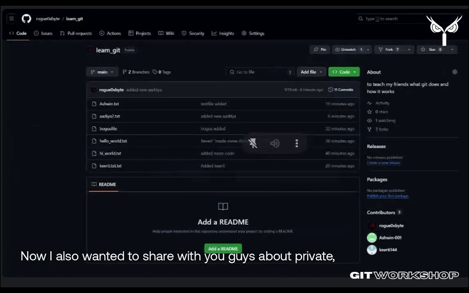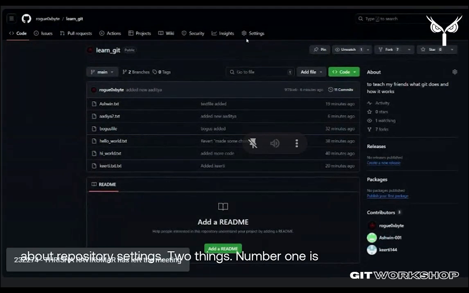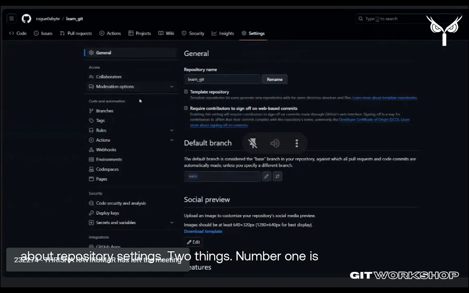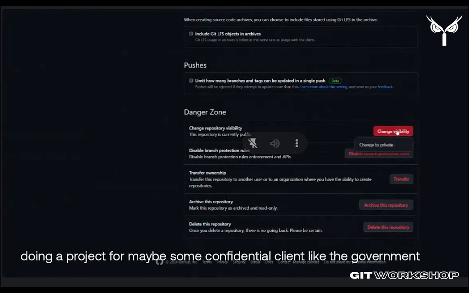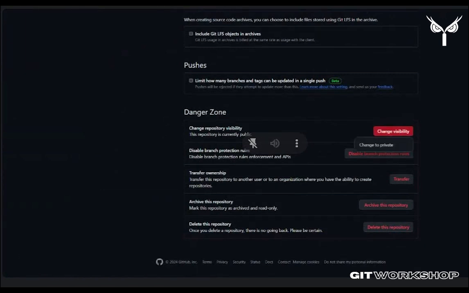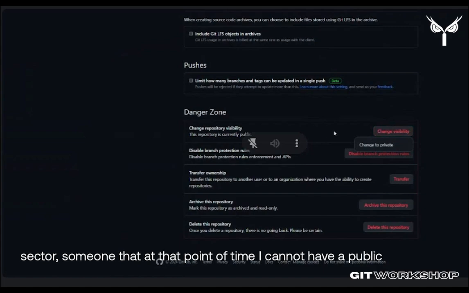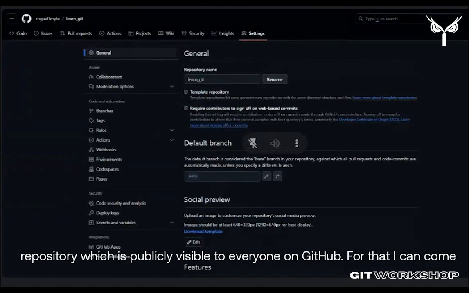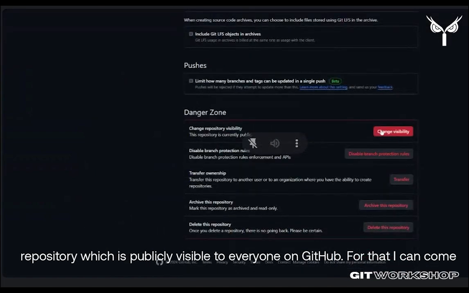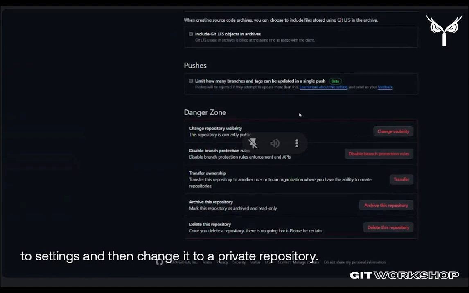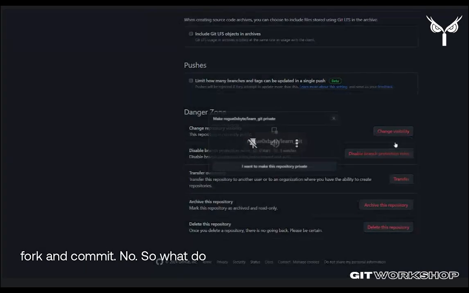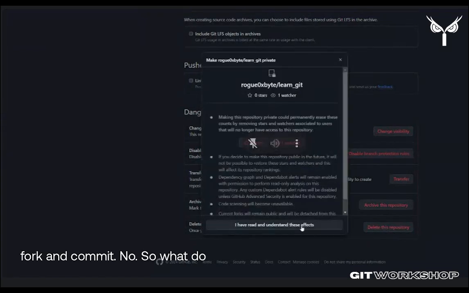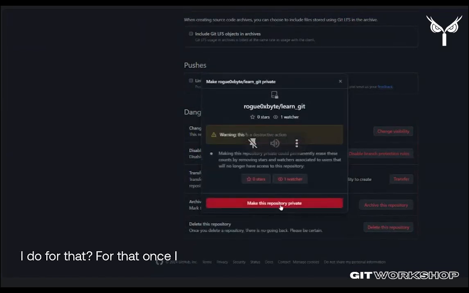Now I also wanted to share with you guys about repository settings. Two things. Number one is private and public repositories. Let us say I'm doing a project for some confidential client like the government sector. At that point of time, I cannot have a public repository which is publicly visible to everyone on GitHub. For that, I can come to settings and change it to a private repository. Now, if I make it private, you guys cannot fork and commit, no? So what do I do for that?